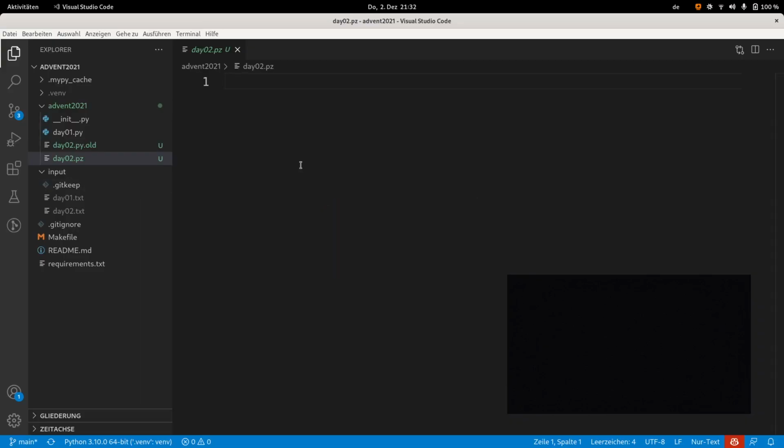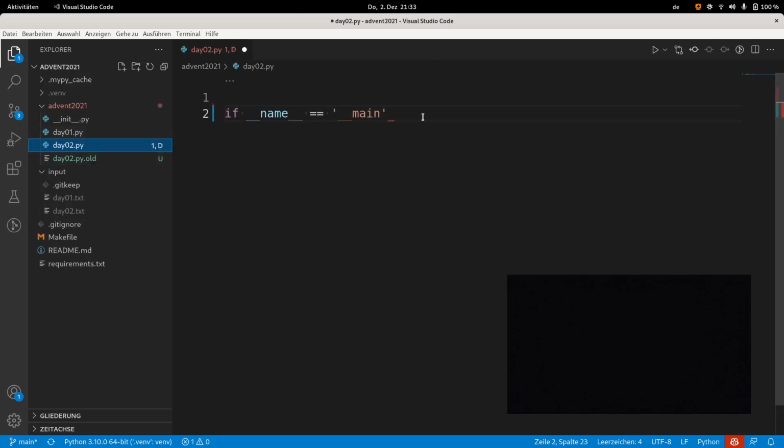So let's go to our editor, and this time I'm going to again say if name equal main, sorry, wrong extension here, stupid German keyboard. Okay, if the name is equal main, we run.